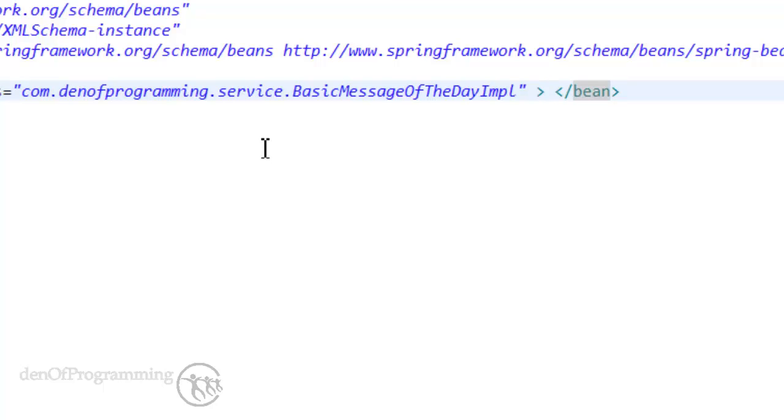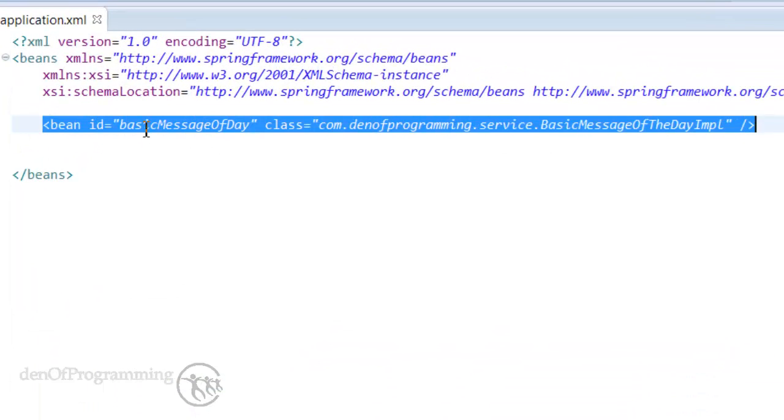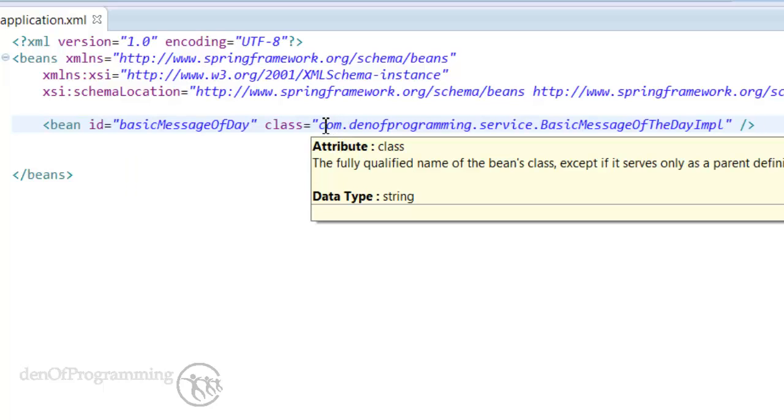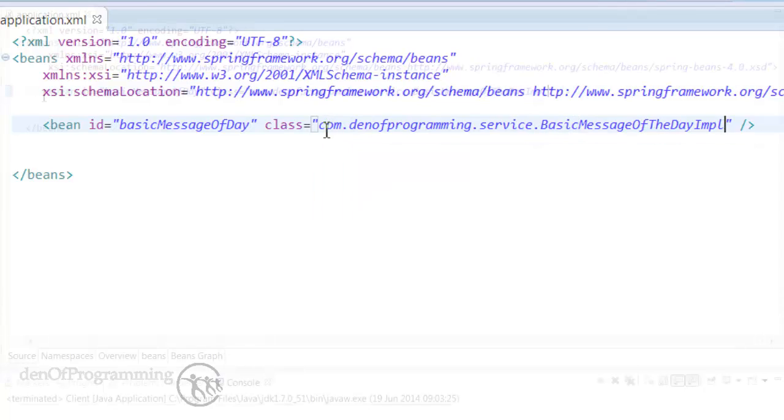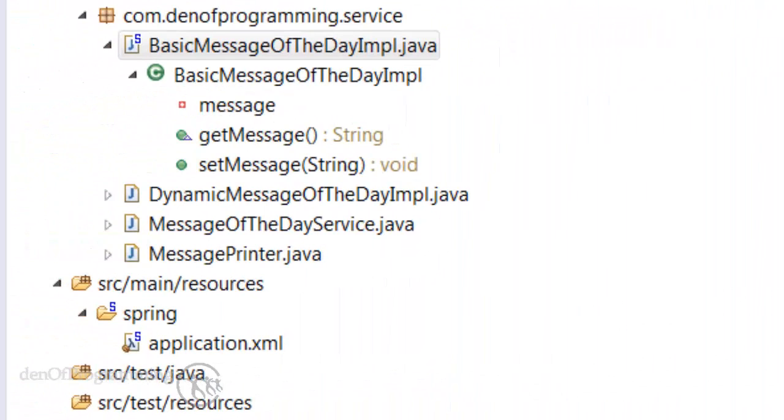Now because we're not going to put anything between the element tags of a bean, we can just put a / here at the end of this greater than sign and save that. We've set up our first bean and it has a name or an identifier of basic message of the day, and it's going to be an instance of this class basic message of the day impl. And just to reiterate, this bean is contained within the element of beans, and it's validated against the Spring for Beans XSD.